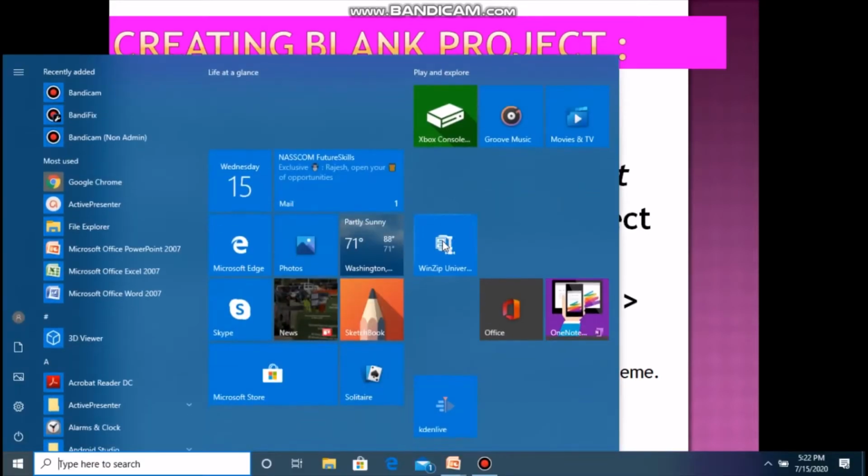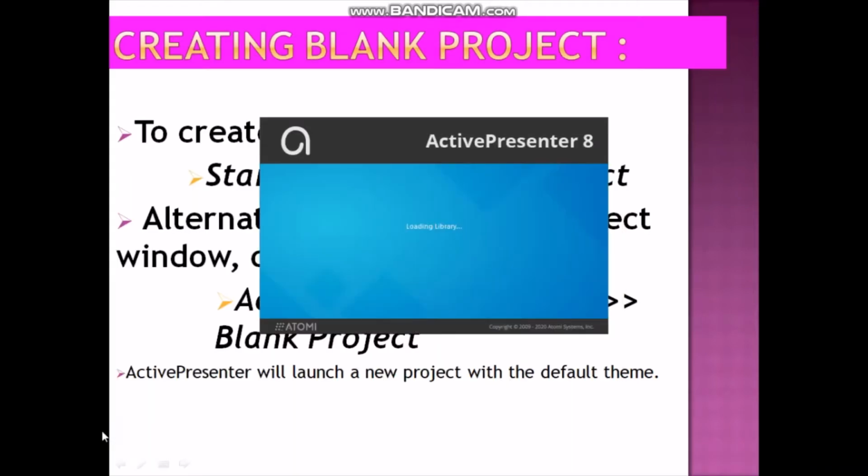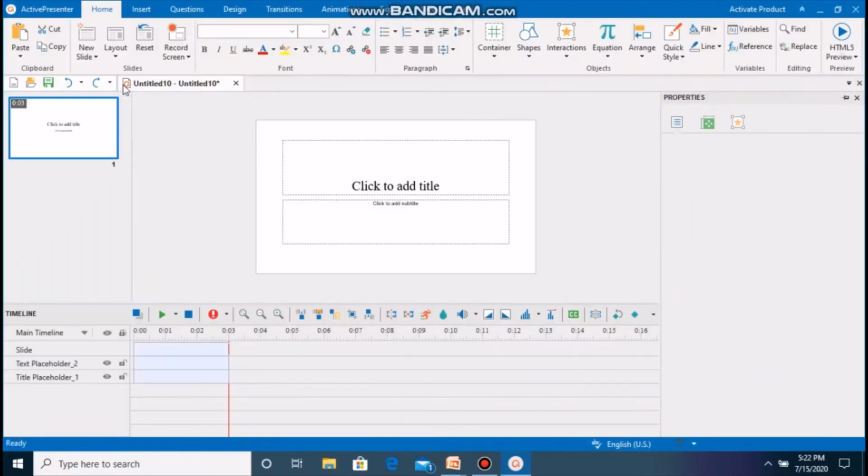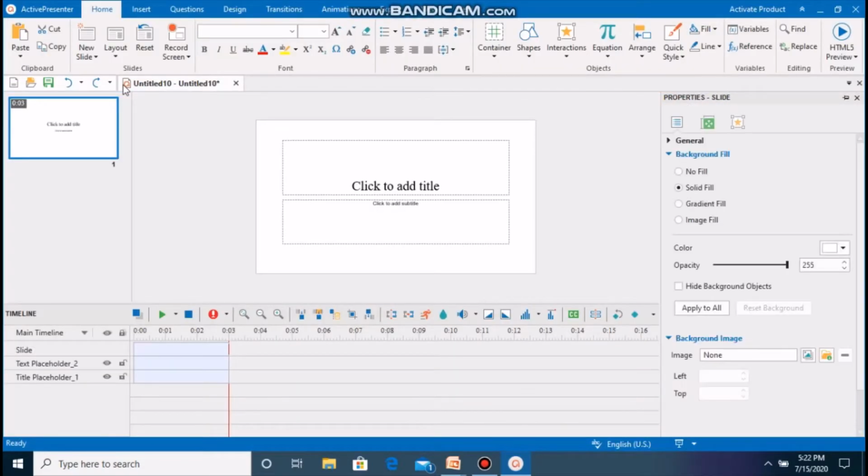Friends, here I will demonstrate how to utilize this blank project facility or resource of Active Presenter. Open your Active Presenter. When you open your Active Presenter, the very first page that will appear in front of you is a start page. On this start page, inside this blue panel, you select your blank project. Selecting blank project from the start page is one way of opening your blank project to create a cover page or create a slide.